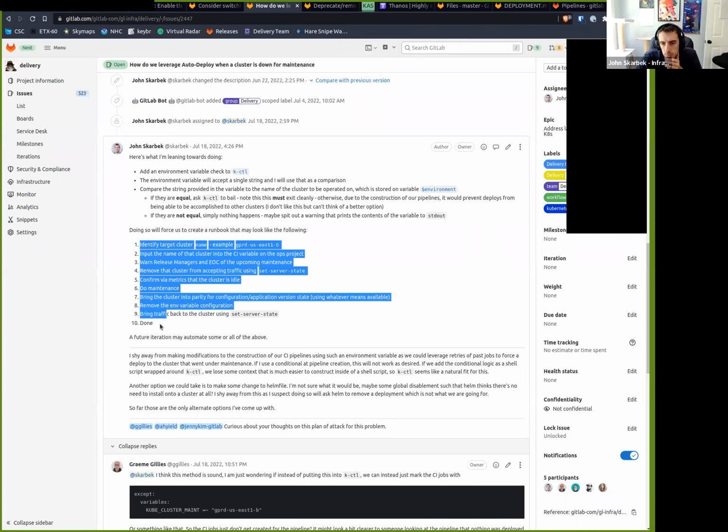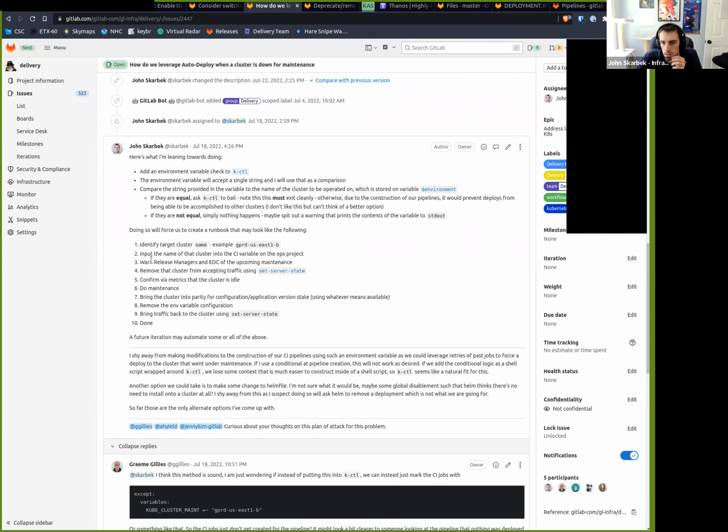I'll just share my screen really quickly. So I'm effectively going to be documenting this, but in a nicer format inside of a runbook, where the first step is to identify a cluster. And on my shell here, I locally tested pre-prod, but we would input the CR variable. I did it on the command line, but obviously we would use our CI variables for the ops project.